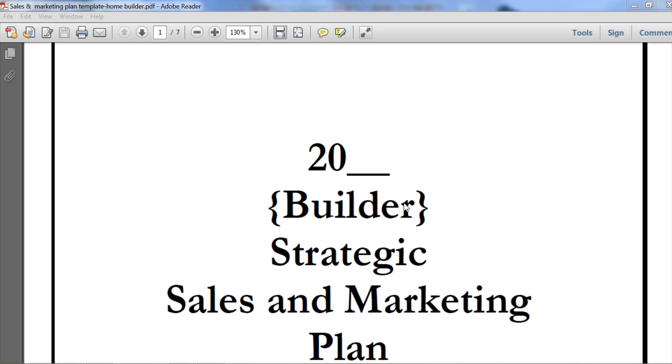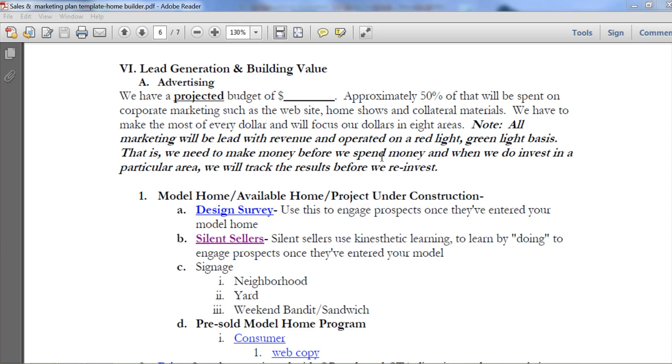Rick Storley with New Home Sales Coach, and here we're talking about the lead generation part of your strategic sales and marketing plan. Let's take a closer look. There are 8 parts to your lead generation plan, and today we're going to focus on other ways to use a model home or an available home or perhaps a project under construction to generate new leads.